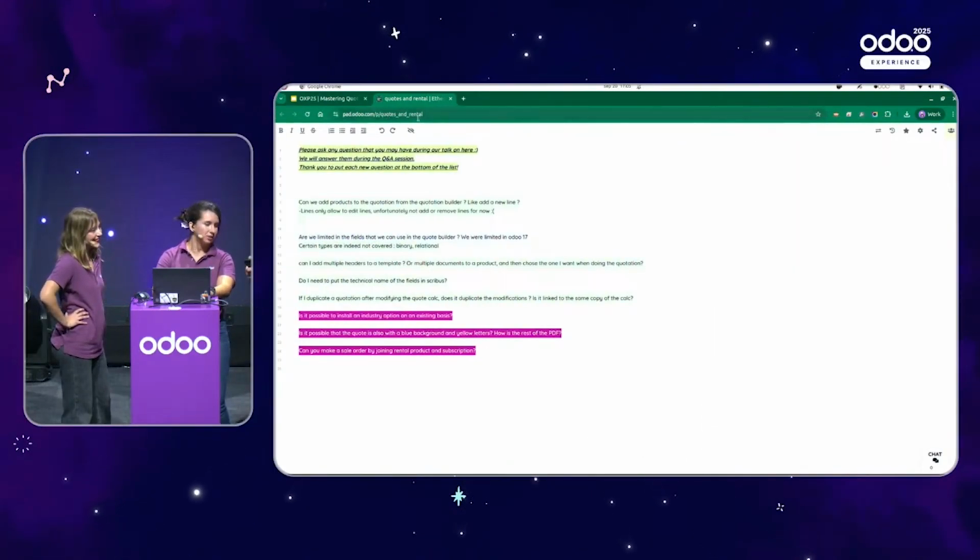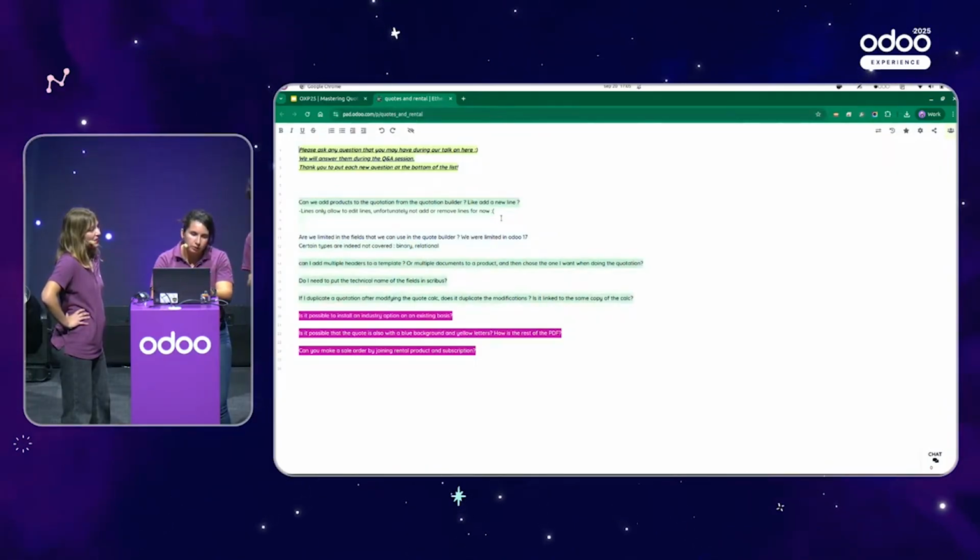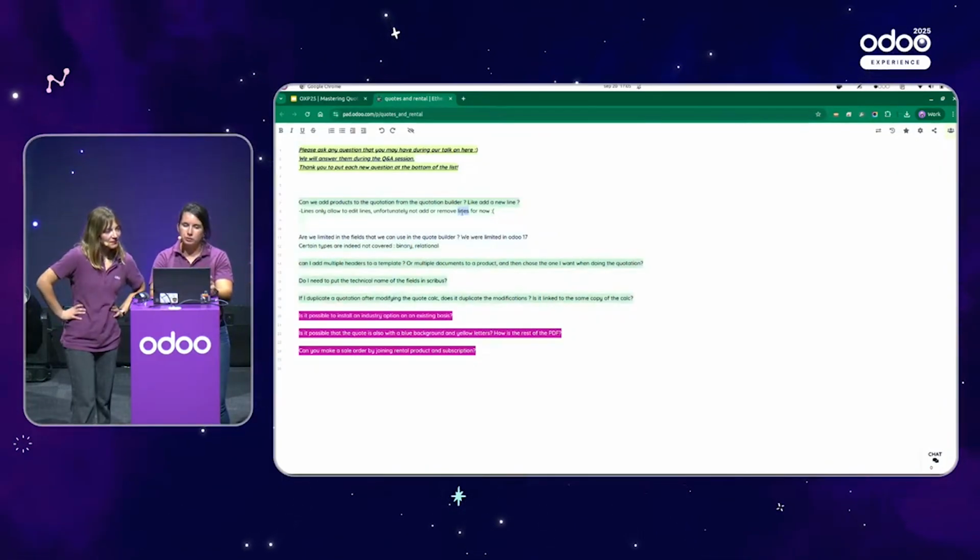It's a quote. All right. Lines only allowed to edit line frame, not add. Yeah, I'm not sure for this.